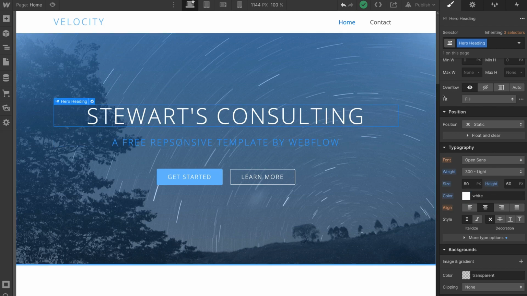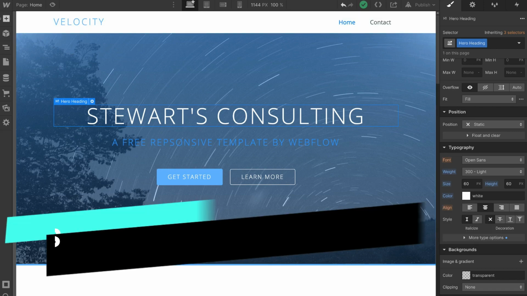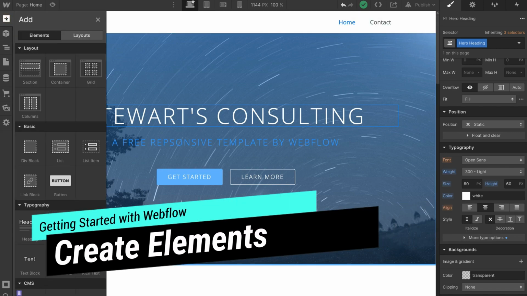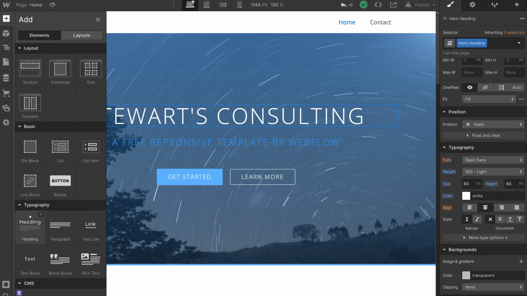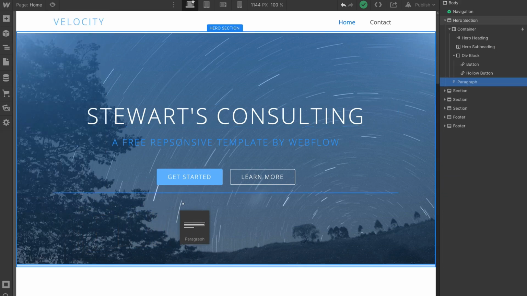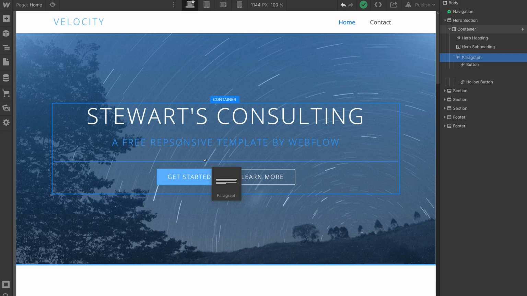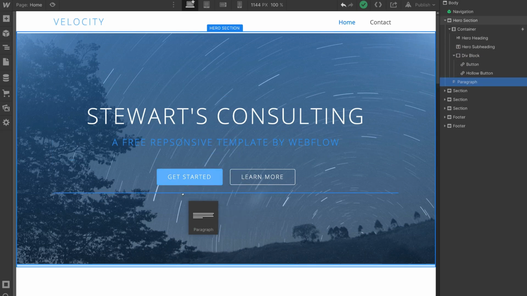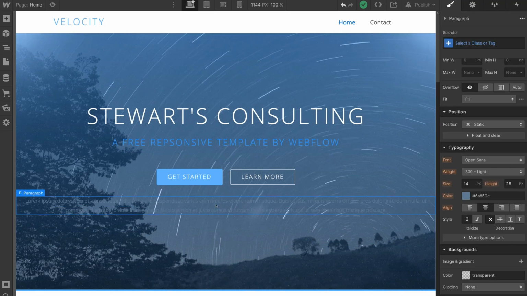Then if we want to add additional elements onto our website page, all we'll do is click add and then come down and simply select and drag any of these elements. For example, if I wanted to add a paragraph, all I'll do is click on the paragraph and simply drag and drop that block where I want it. So for example, if I wanted this paragraph element below my buttons, all I'll do is simply release, and that's going to add the paragraph element under those buttons.